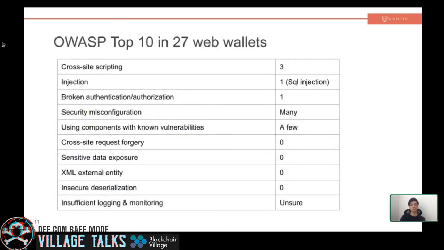When we talk about web application security, the thing that comes to my mind is the OWASP Top 10. Here are some statistics on the OWASP Top 10 in the 27 wallets we looked at. We found cross-site scripting in 3 wallets, and we will do a case study for 2 of them. We found 1 SQL injection in a decentralized wallet. The database only contains transaction data, and because transaction data on the blockchain is already public, and we had no way to escalate that SQL injection to, say, command code execution, that SQL injection was kind of useless in this case.